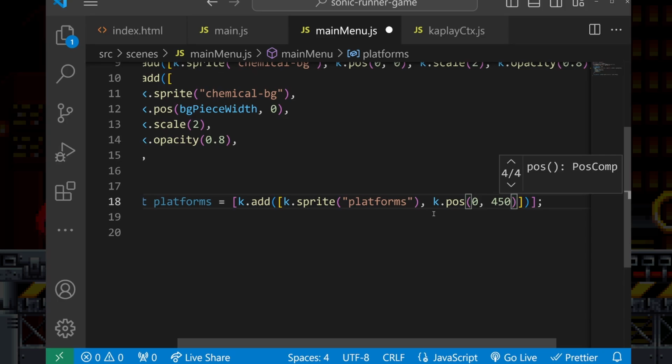In game dev in general, the coordinate system is inverted. That means the farther you go down, the higher the value of y. So 450 is really towards the bottom of the screen.